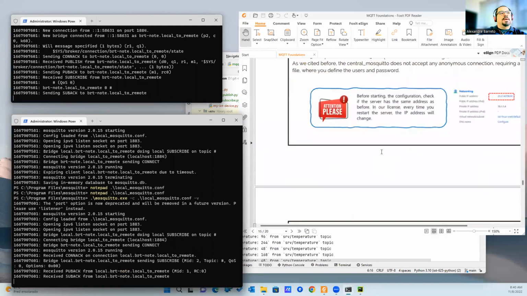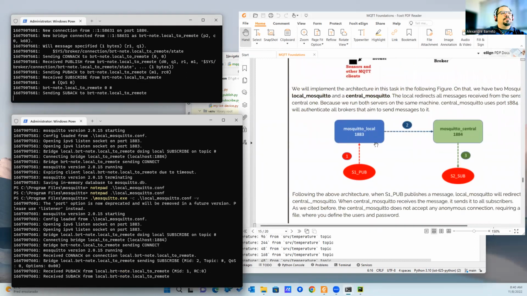Just remember the scenario, okay? The Mosquitto local received the publish and sent it to Mosquitto Central, that receives the message from the local. The local has no subscribers, okay? The subscribers are in Mosquitto Central. It's the bridge mode.